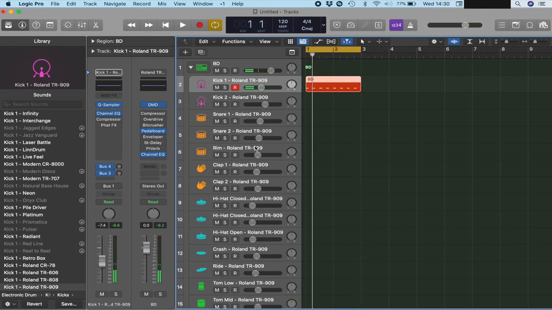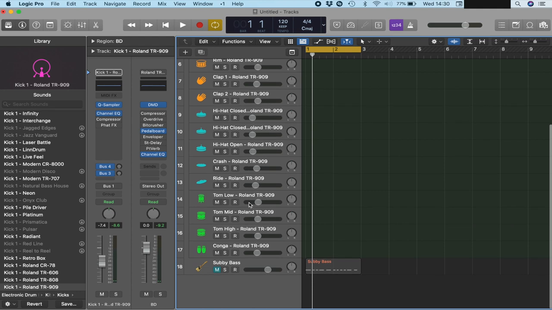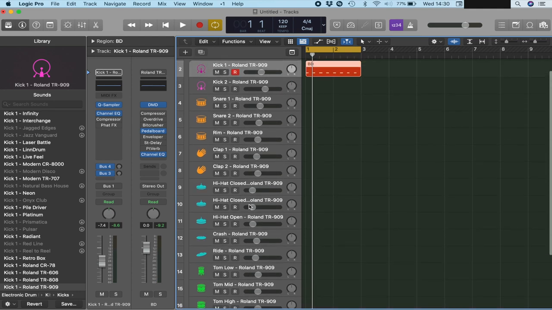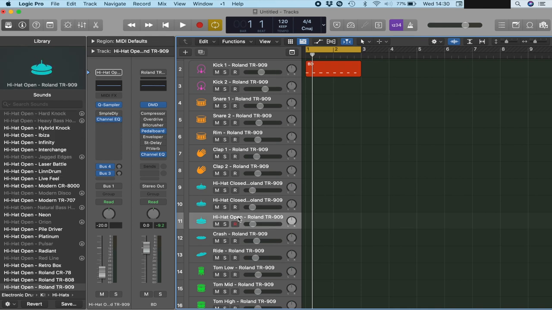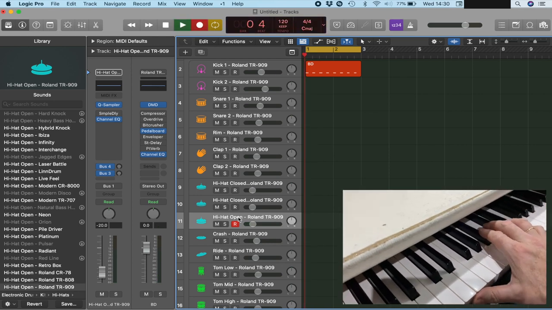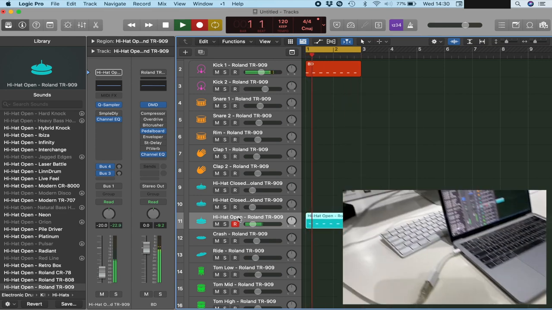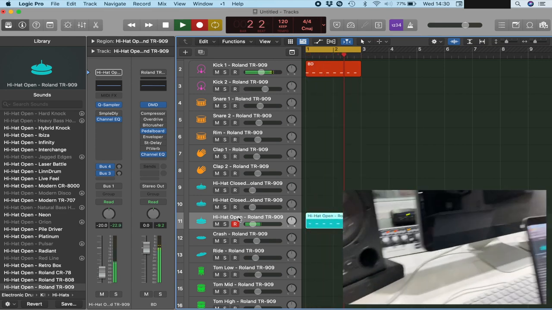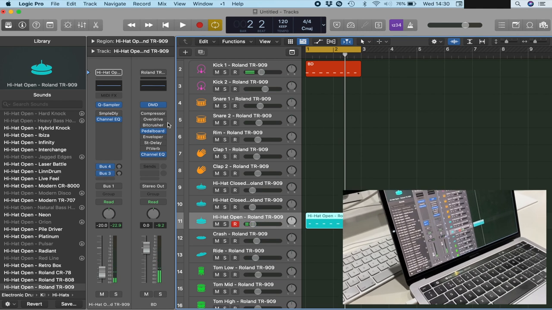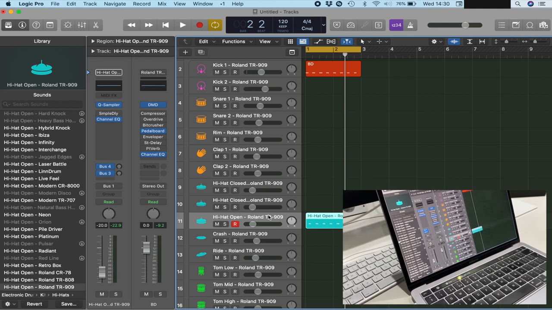So the next thing to do is to have an open hat. Close, close, open. And let's see what it sounds like. Okay, there's the open hat. So we just hit play, record. And because we've got quantize on, everything's being quantized to 16.